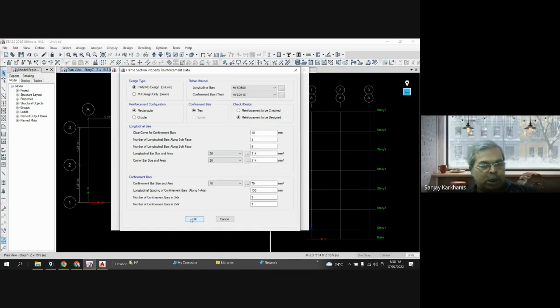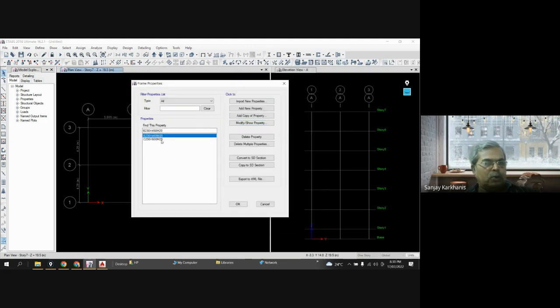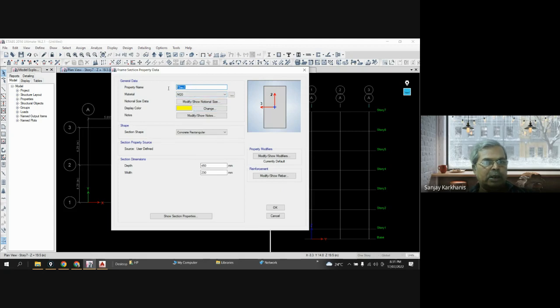Yeah. Then click OK and click OK. Okay. So the two sizes I have chosen. Let us go for some internal beam as 150 by 450. I'm just going for one more size for beam. So I will click on that beam and then I will go for add copy of property, and there I will make it 150 by 450 and grade will be 20.